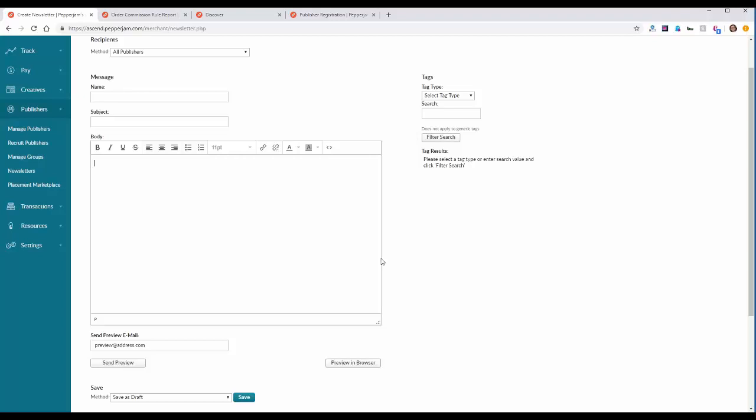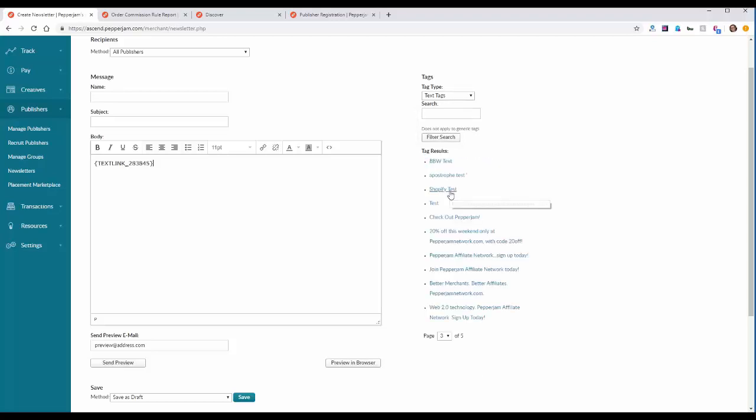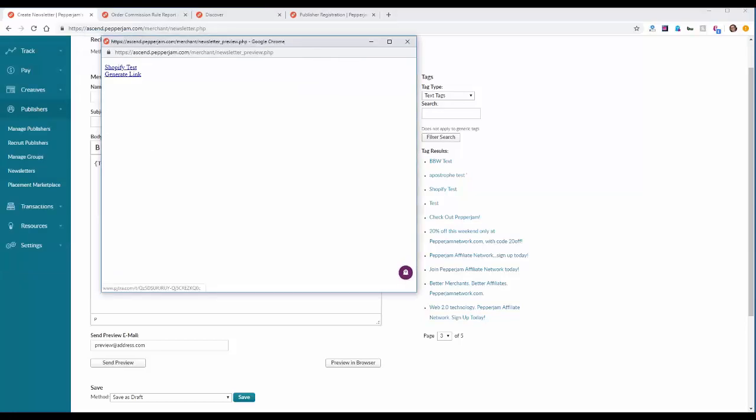Consider a situation where you've updated creatives for an upcoming promotion and you want to get that information out to affiliates. You can use the tag types to include new creatives in a newsletter send. I selected the text tags option. This is going to display all currently active text links within your program. Click the text link that you'd like to insert, and if you click Preview in Browser, you'll see that the text link as well as an option to generate the link are now included in the newsletter.